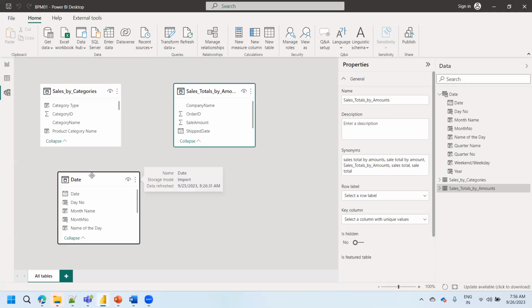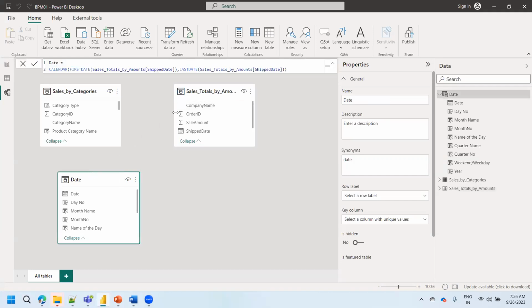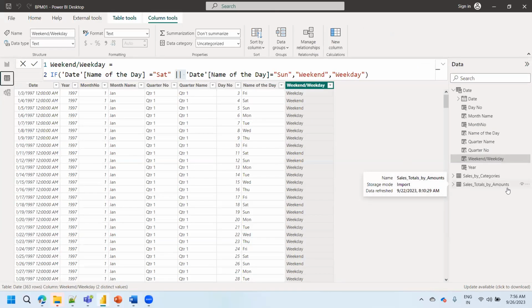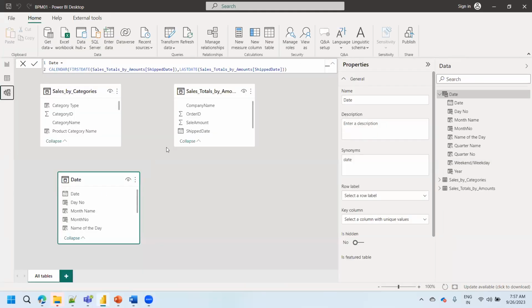You have created a date table, but you forgot to give the relationship between total sales amount, which is coming from this table, and this date field. So you have used a date field here. On the x-axis, you are taking the reference of the date table date field, correct? And the total sales amount is coming from another table, that is sales total by amount. You don't have any relationship. There is no many to many. You have created it, but you forgot to give the relationship.